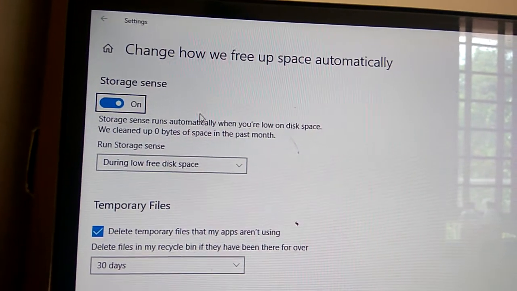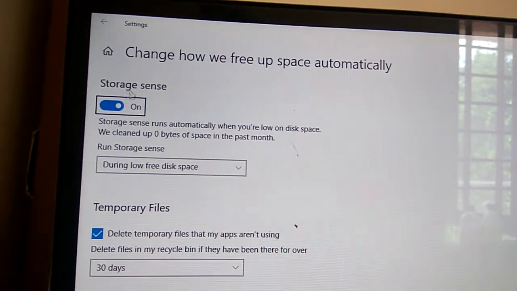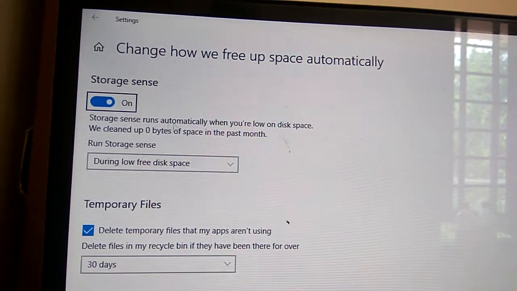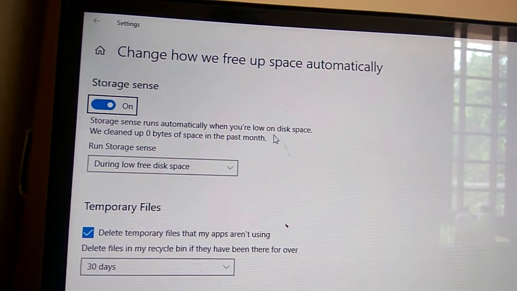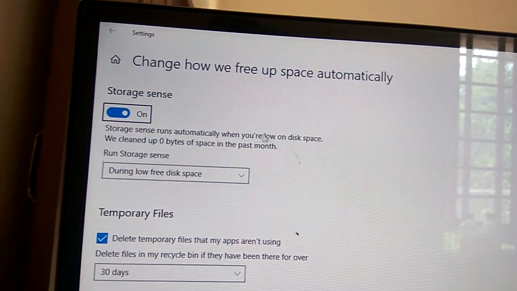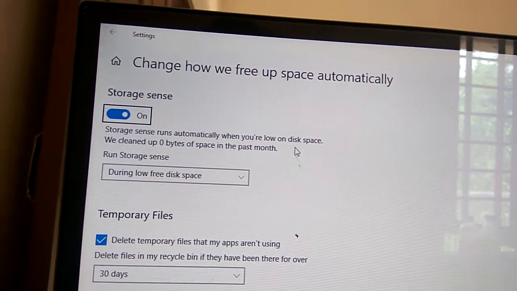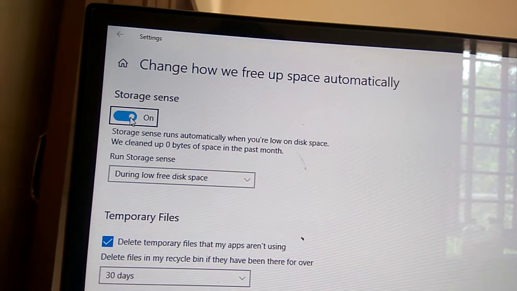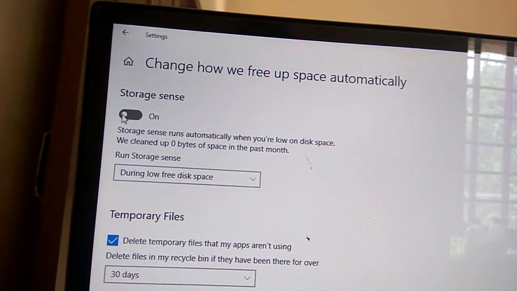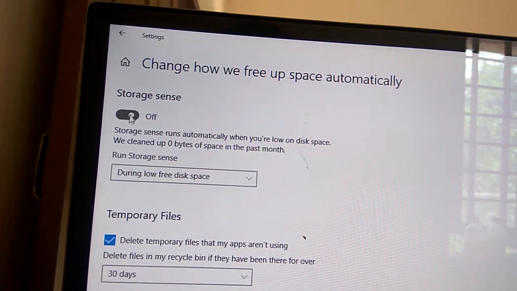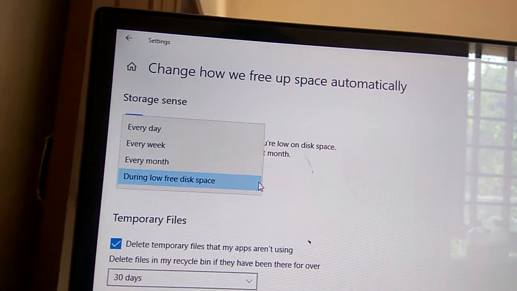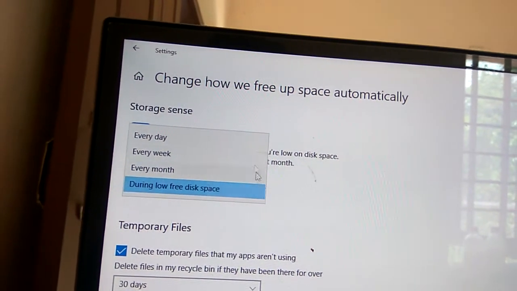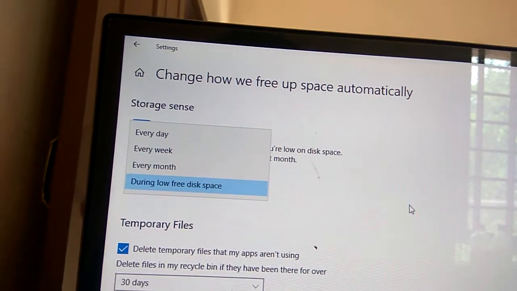So this is now on. Storage Sense is on here. This will run when your disk space is very low, and there is an option to turn it off like this. Or we can adjust it to run during low free disk space, or every week, every month, like that.